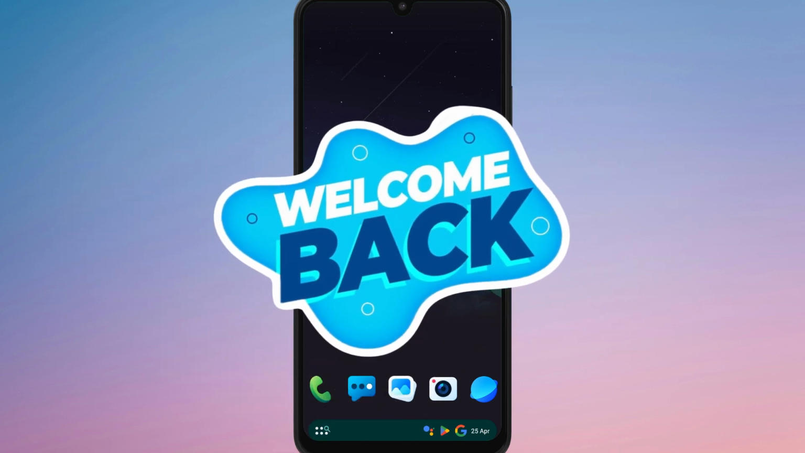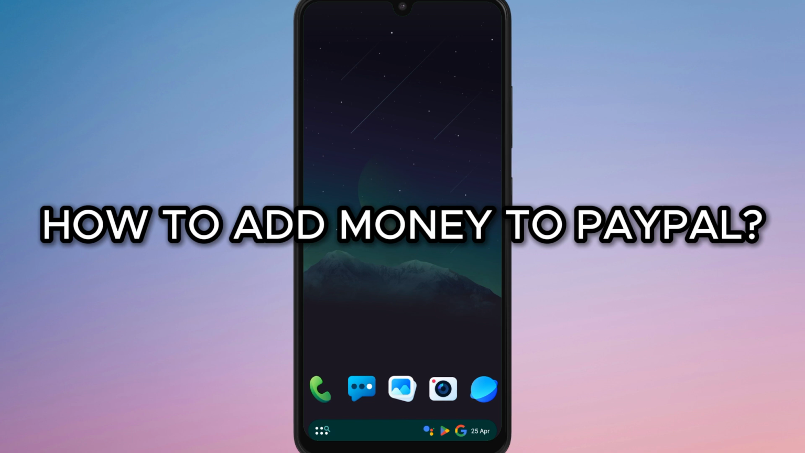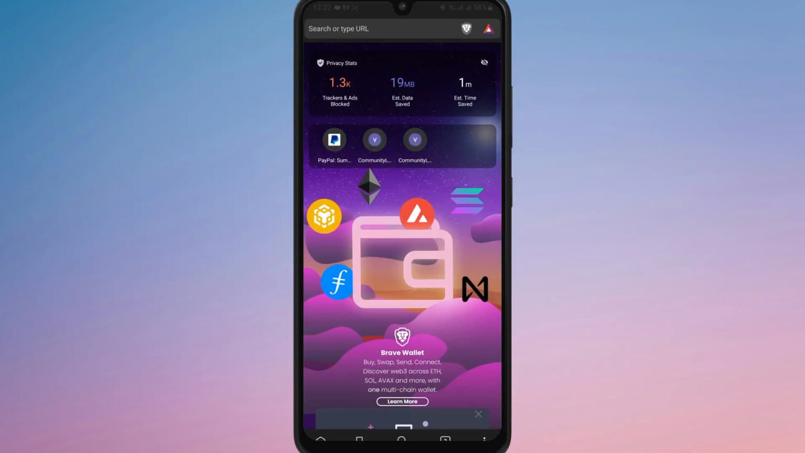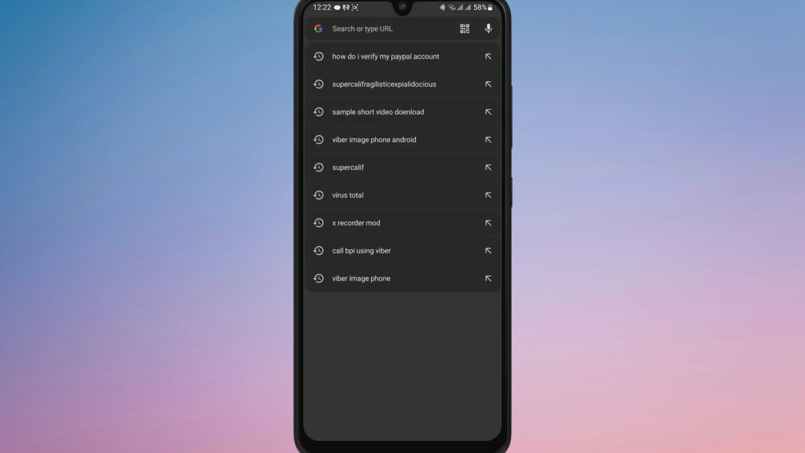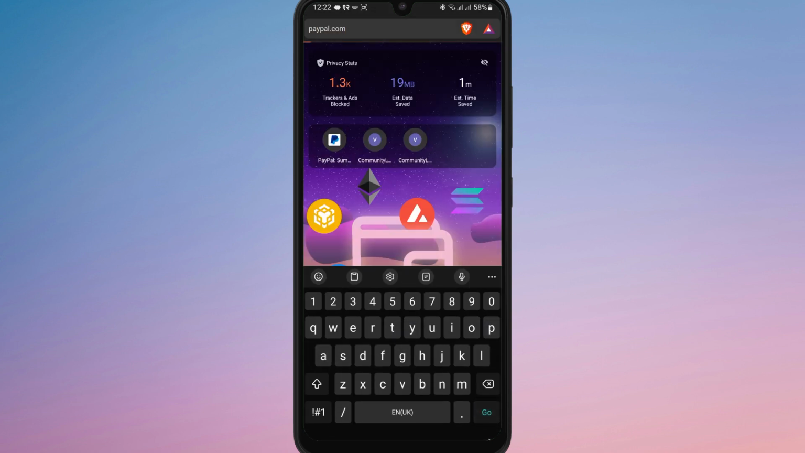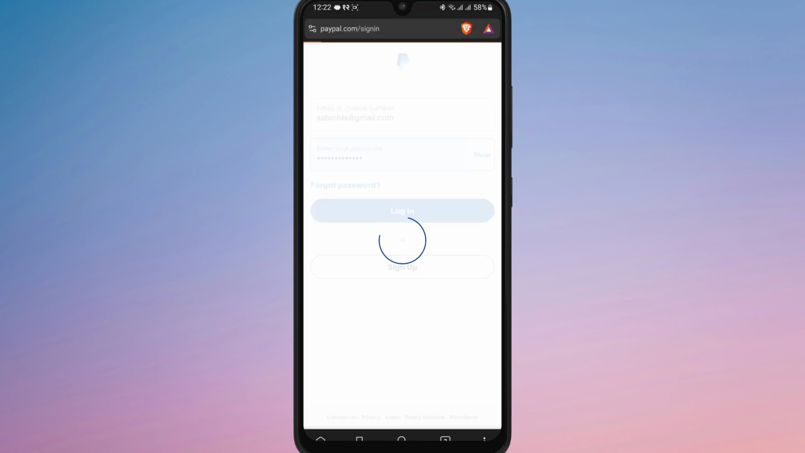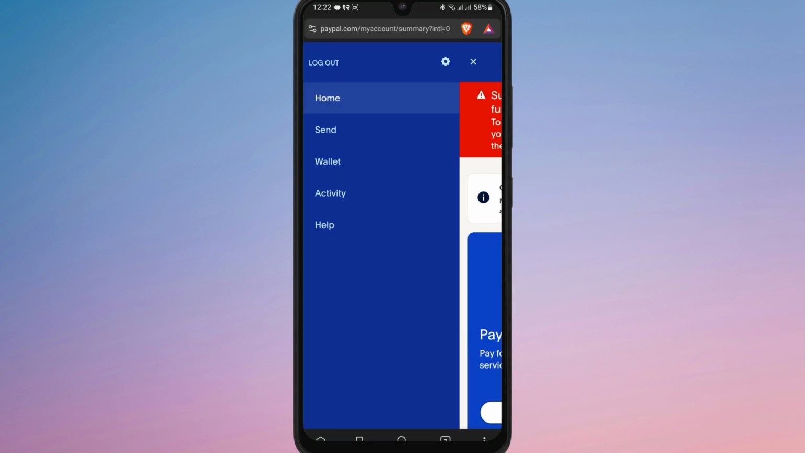In today's video, I'm going to show you how to add money to your PayPal account. So let's get started. First of all, open your preferred browser on your Android device and go to the official PayPal website at paypal.com. Once logged in, tap on the three horizontal lines in the top left corner.